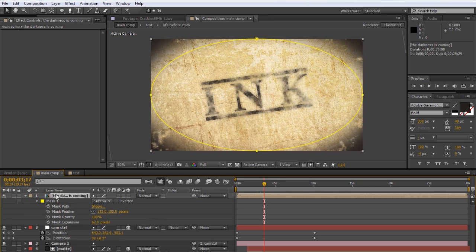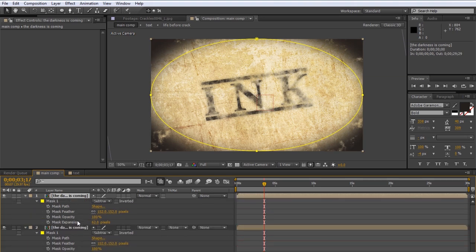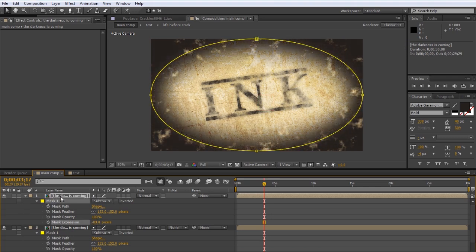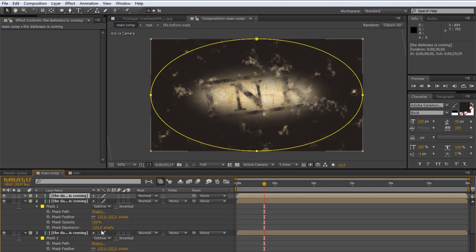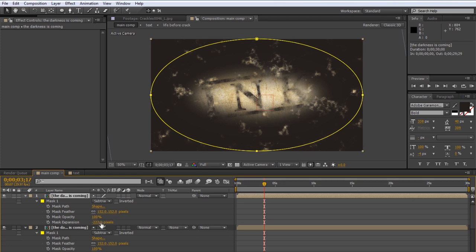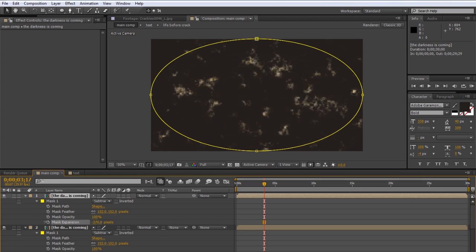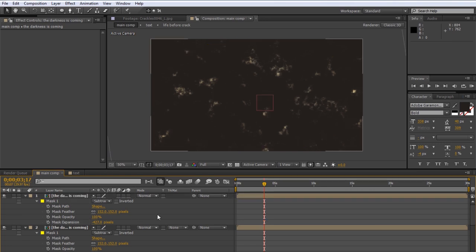Now we're going to duplicate this layer and press MM again, and we're going to bring the mask expansion in a little bit, like that, and then duplicate it again, Control D, press MM to reveal the mask options, contract it more, like this, and one more time, MM, and contract it all the way like that. Actually, let's do just a little bit, and once more, MM, contract it all the way.